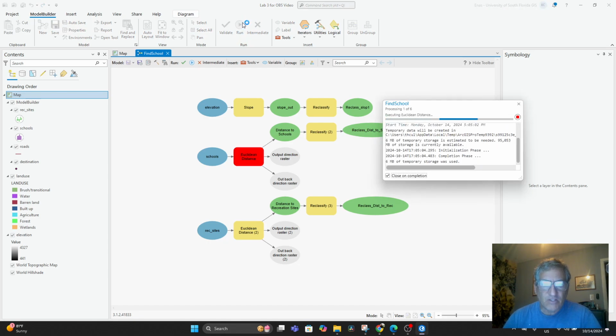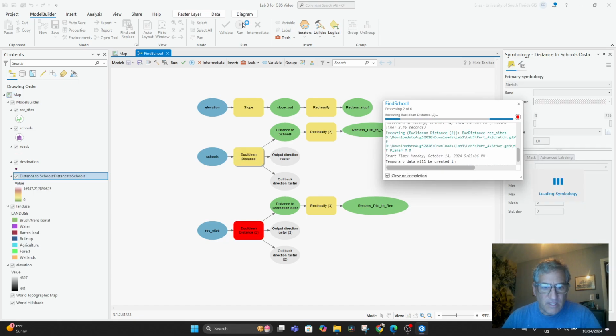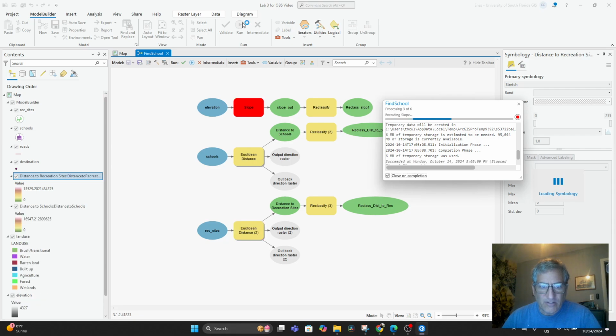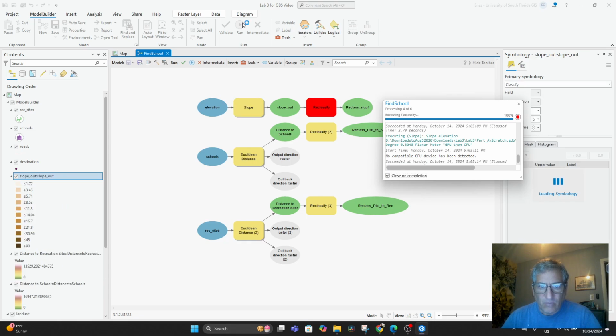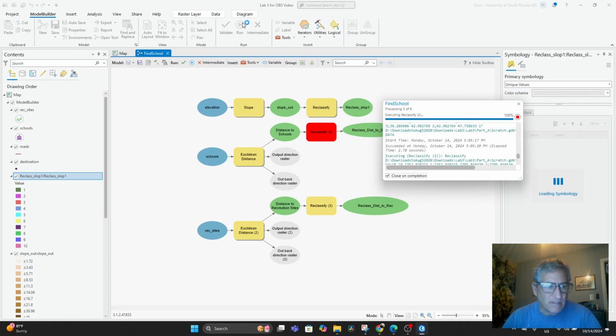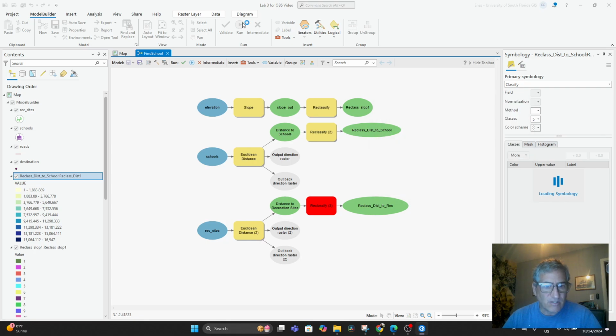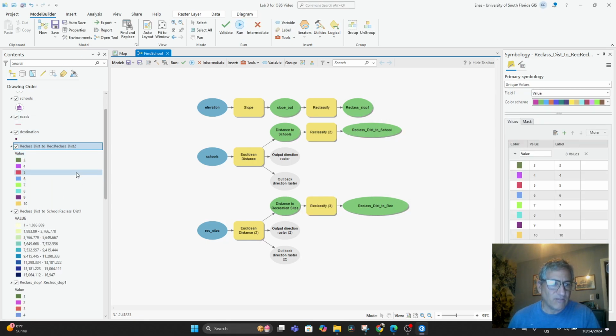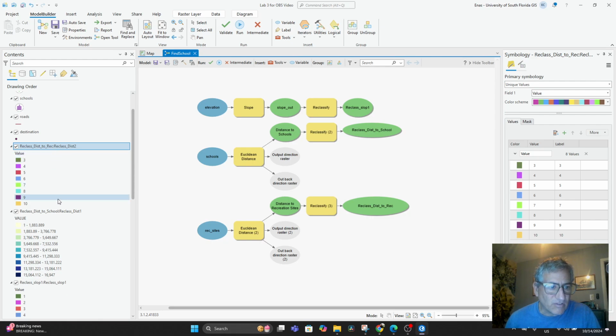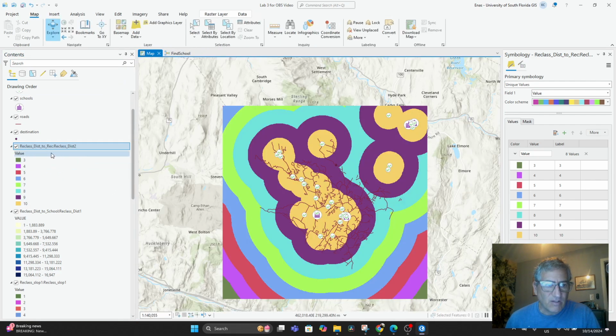Okay. So it says the school does the Euclidean distance to the recreation site, it does the slope, and then it runs the reclassify for the elevation, and it's going to pop that in, and it runs the reclassify of the distance to the schools, and it runs the reclassify distance to recreation. Great. So now that all these things are in here, it still doesn't, distance to recreation. Okay, so if we look at the distance to recreation, then we see all these wacko colors.